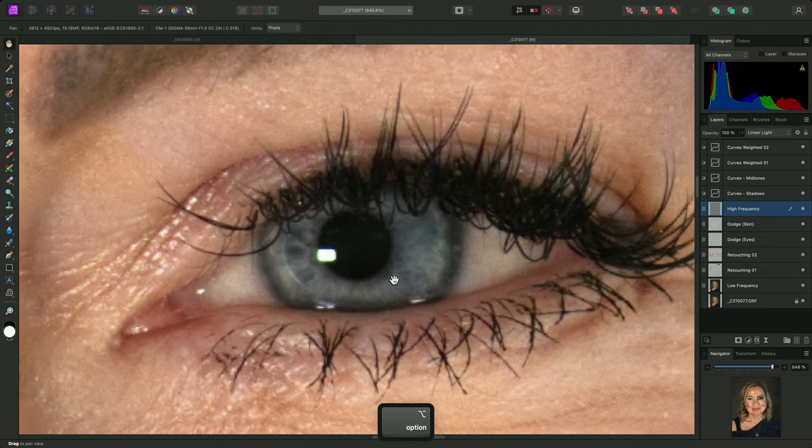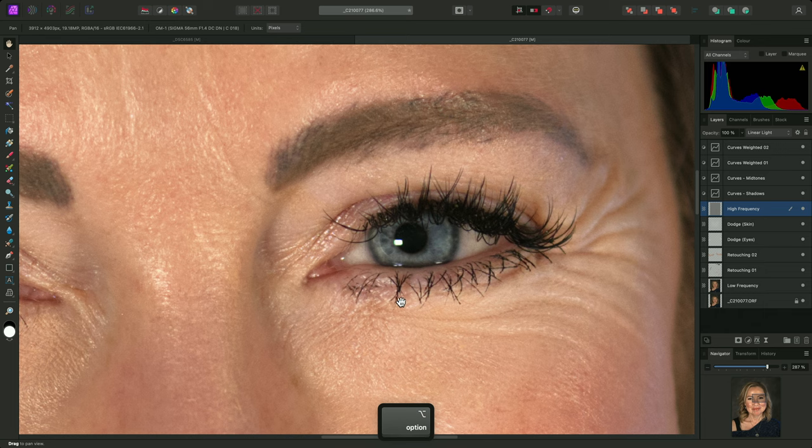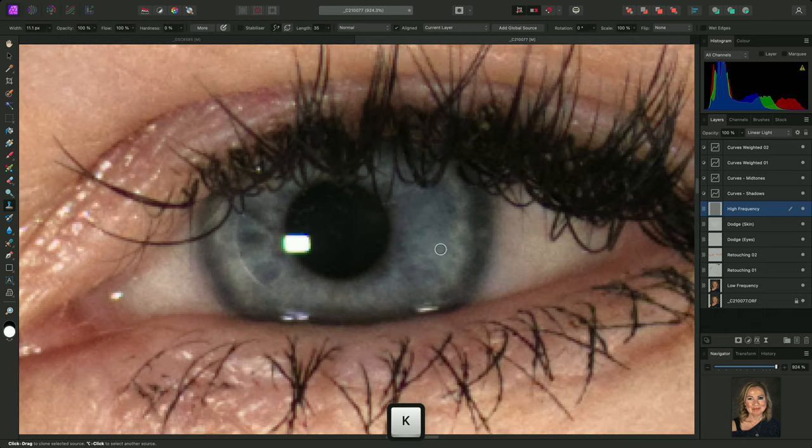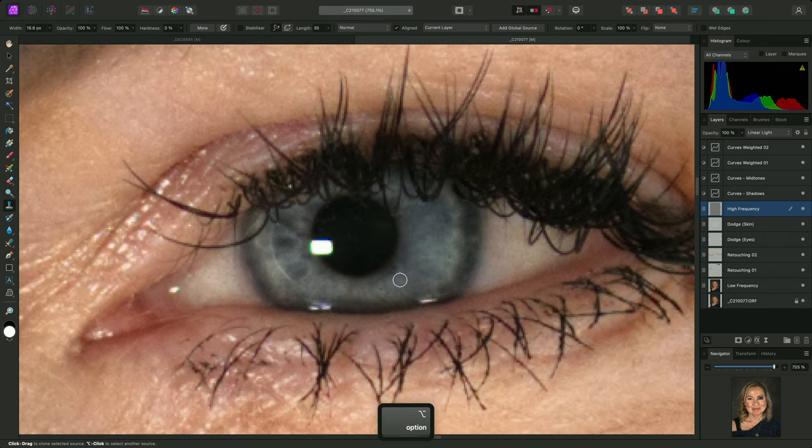Zooming out from detailed retouching can also give you a better perspective. Here, I've realized I still need to blend in some of the edge detail, so I'll go back in and keep cloning until I'm happy.